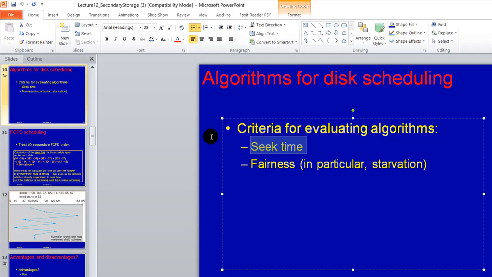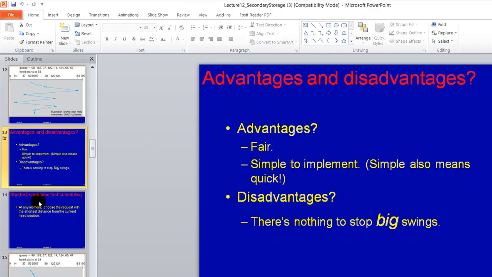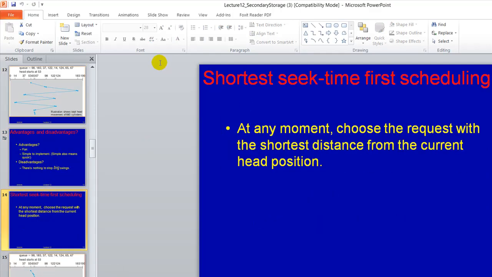Then the next one is fairness. Fairness means whether any algorithm brings a starvation problem. One algorithm that can bring a starvation problem is called shortest seek time.